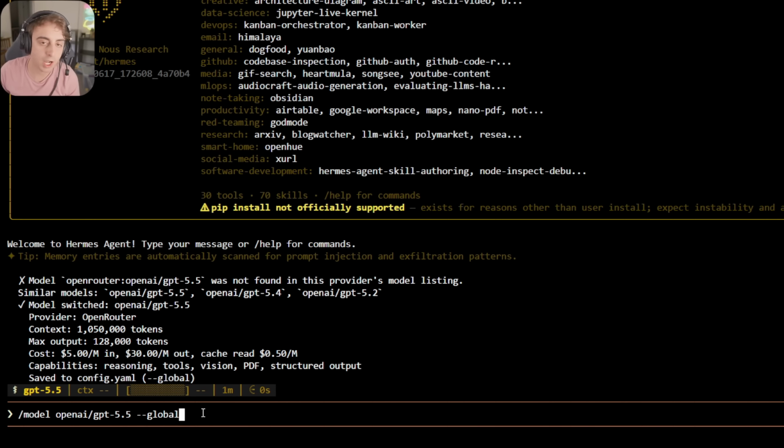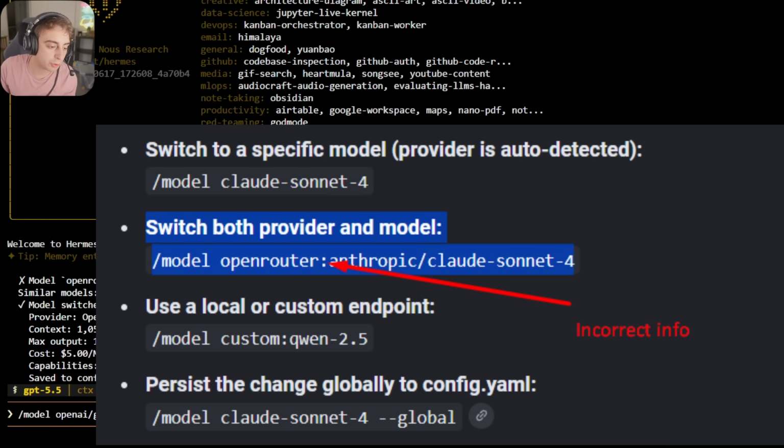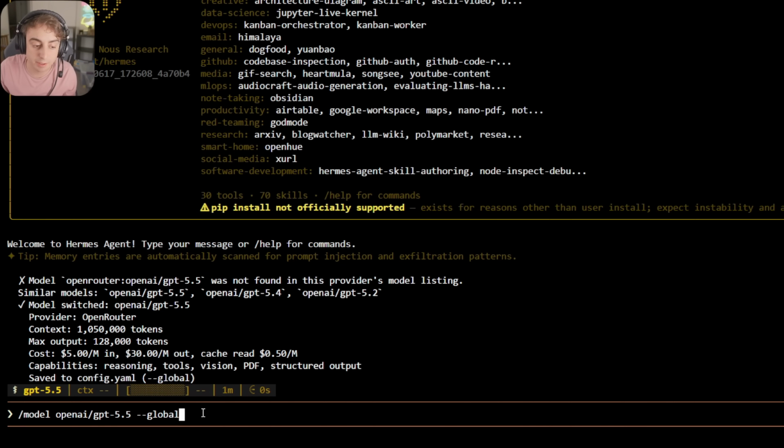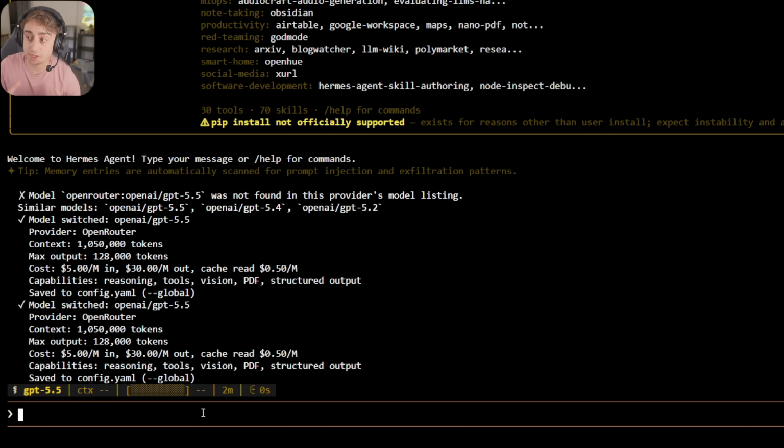Honestly, you can't rely on ChatGPT or Google to find some of these commands and expect them to be correct. They must be changing all the time. I kept getting incorrect commands from ChatGPT. This is what's working right now for this particular date on this video. Anyways, that will set 5.5 to be the global model.